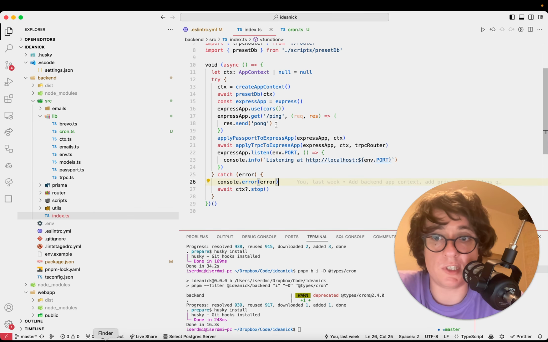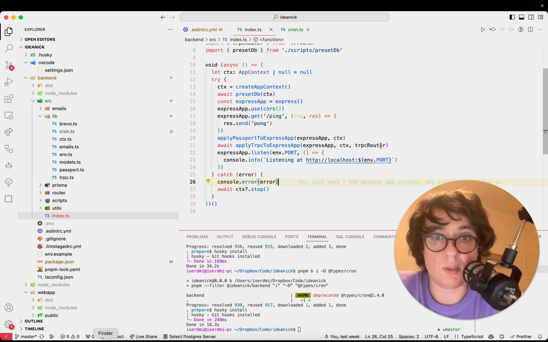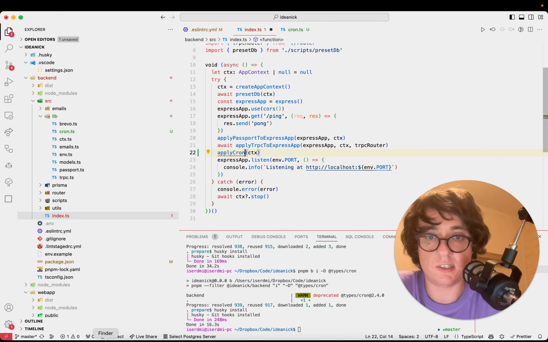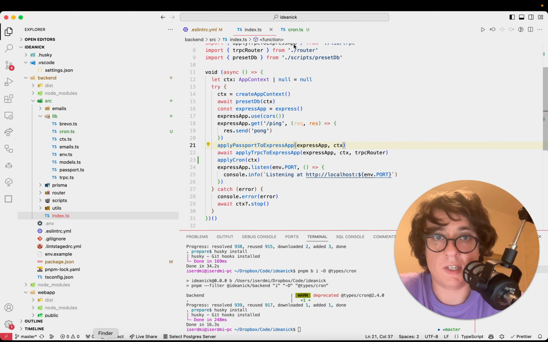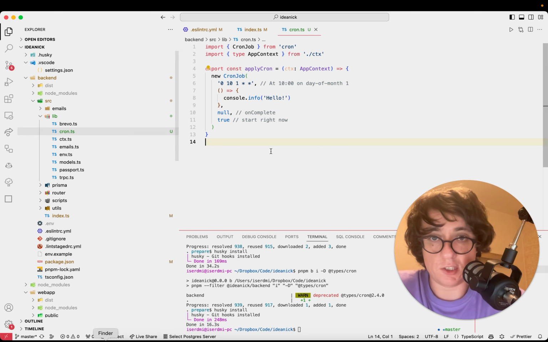Let's apply this apply cron. We need to apply it when the server starts, so we go to the index.ts file in the backend, and basically, wherever. We call it here in the code, this apply cron. Well, let's say we call it here, apply cron with ctx, and import it. Good. Now let's go through the contents. So calling this function in the index.ts file will execute this code.